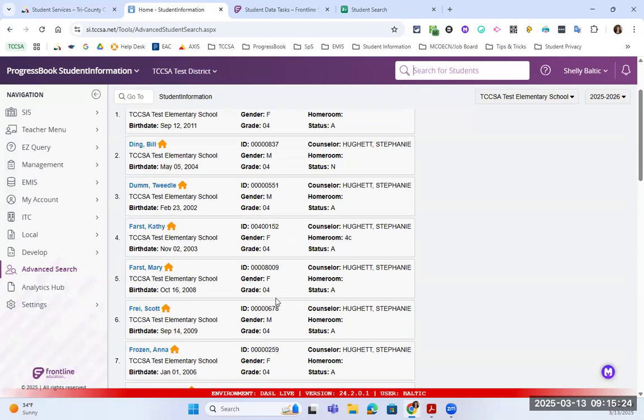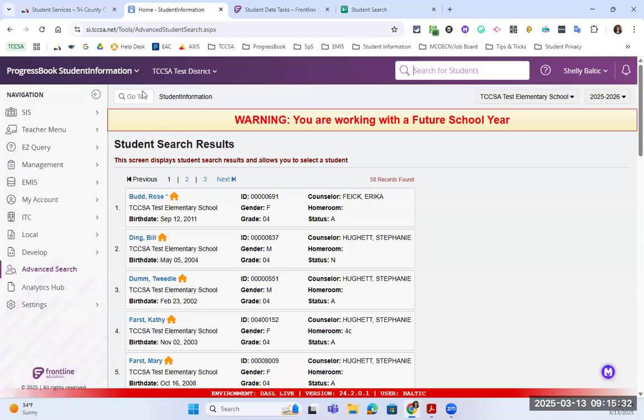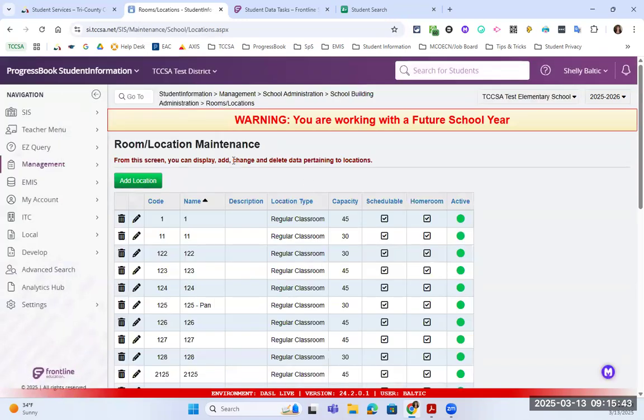Task 2. Task 2 is verifying the rooms and locations. Because there are so many things with our homerooms, instead of typing in rooms in our go-to, I'm going to do locations. And that will bring up my room and location.